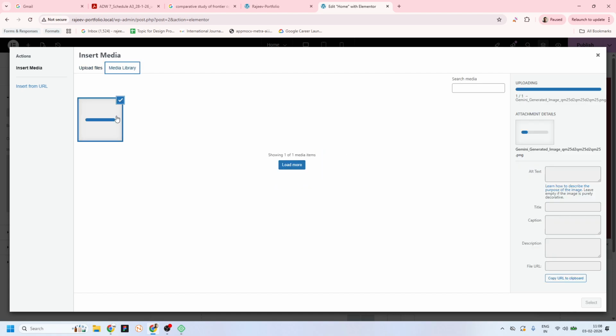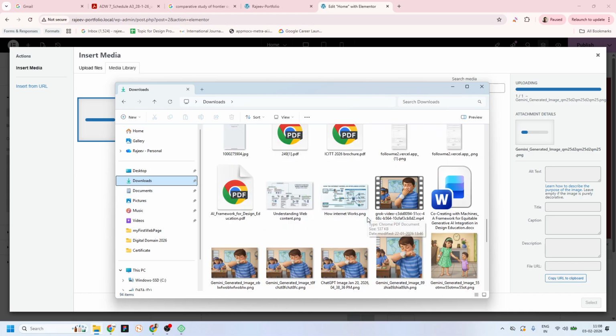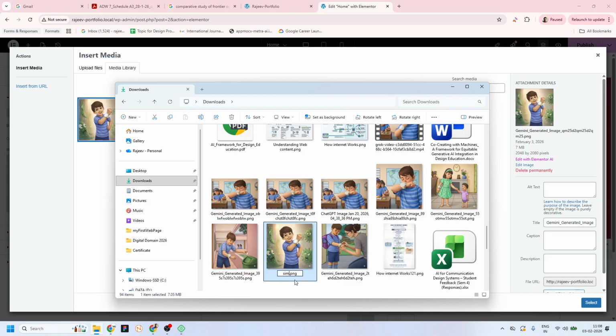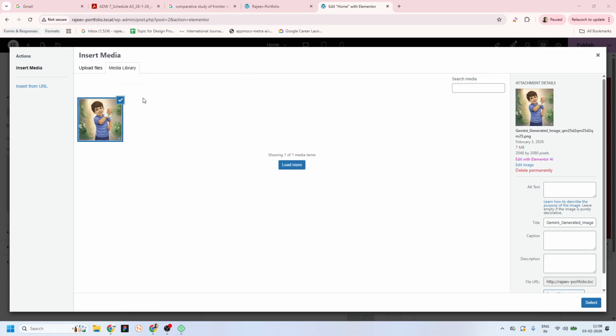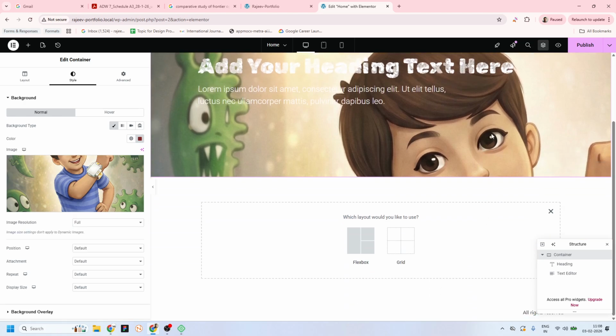I think the file name is creating issue. Let me just quickly change the file name. Got uploaded. Let's select this and the image goes there.